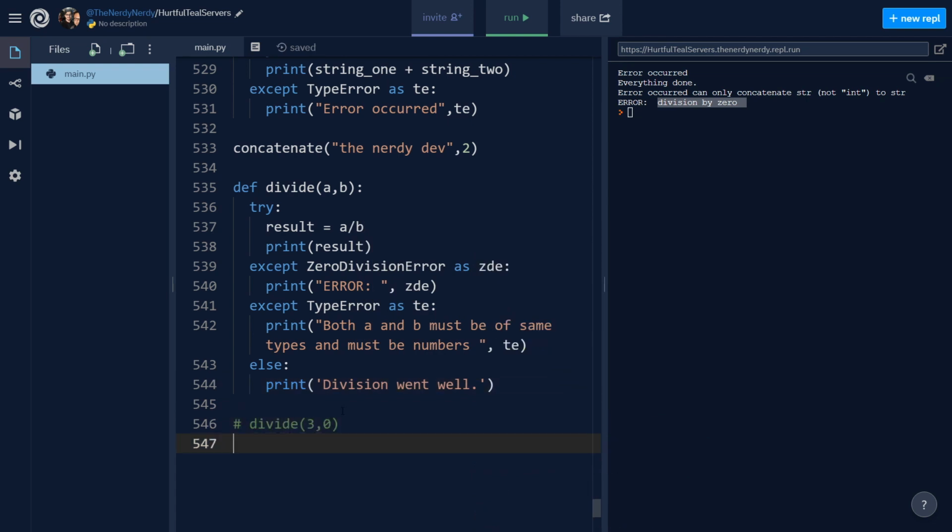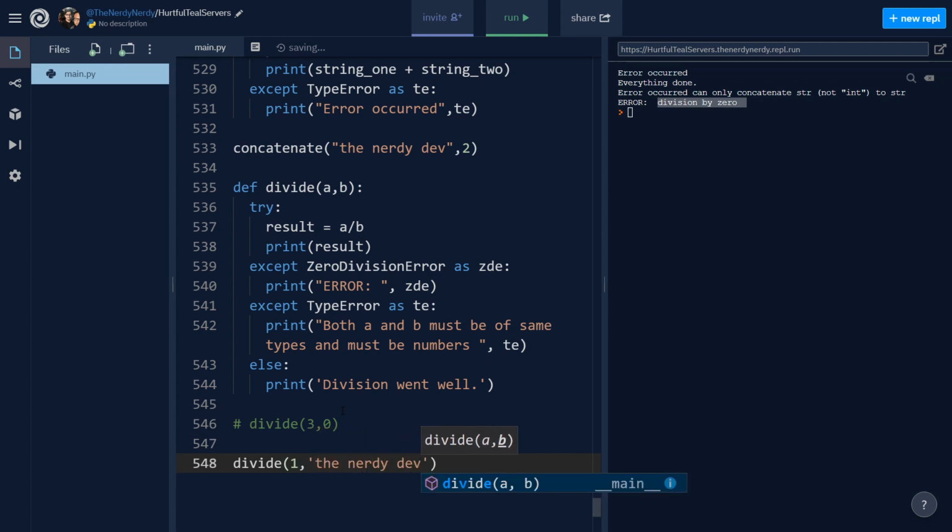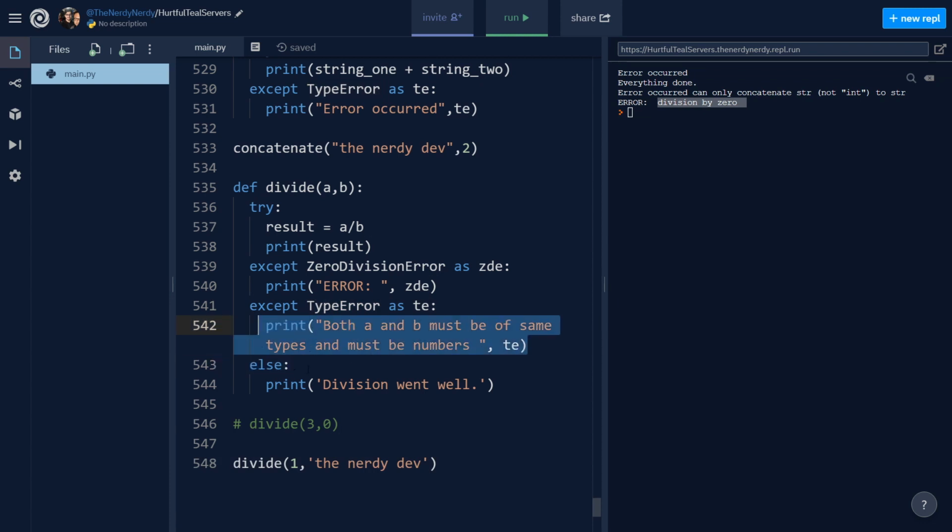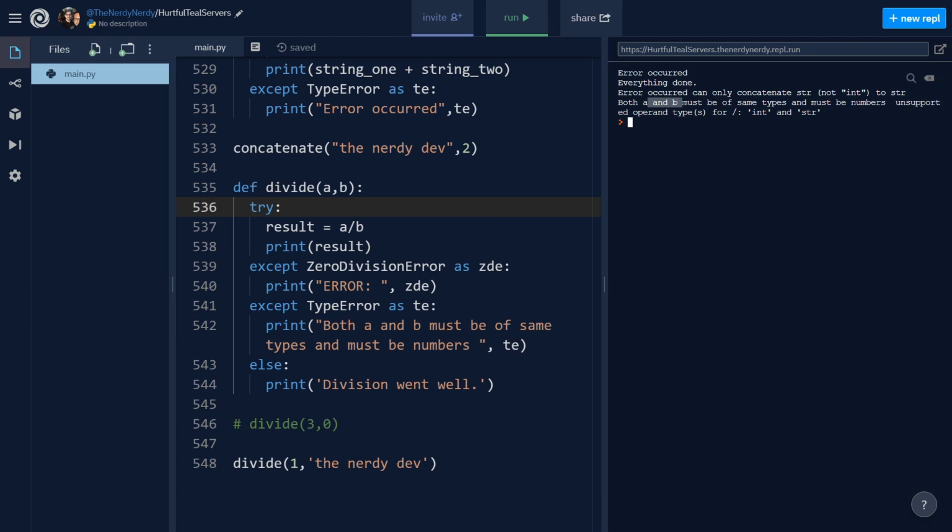And let us try to divide 1 with, say, "nerdy", which of course will fail because you are passing two arguments that are of different types. So a type error should occur and this statement should get executed. So let us run the file. You can see we are getting both a and b must be of same types and must be numbers, unsupported operand types for slash. Okay, so it says a and b are of different types, so one is a string and one is a number, so division is not defined or is not supported.